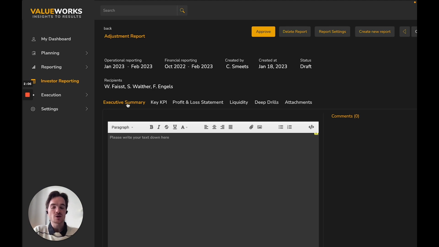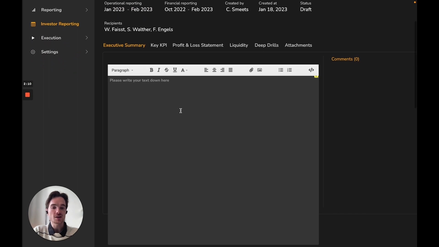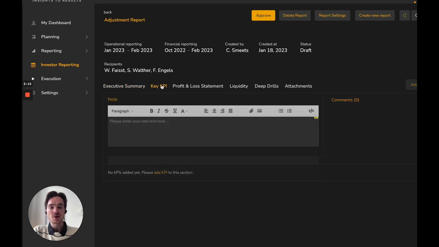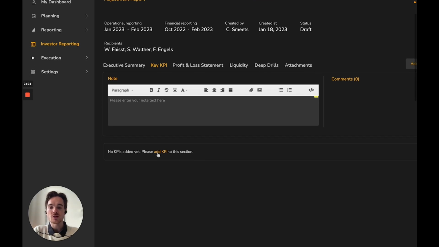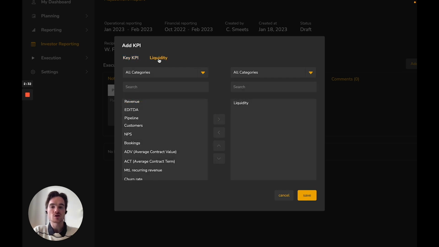So the executive summary is usually a text-only section. So here we see a text box to enter our text, and people can also add comments at some point later. The key KPI sections start with a small text box on top. In case you want to write an intro to, for example, your marketing section, you can add KPIs here. We want to click on those KPIs, move them over, and then they will appear in this section. We can also switch to the other sections. For example, we can switch to the liquidity section here and also add the KPIs for that section.